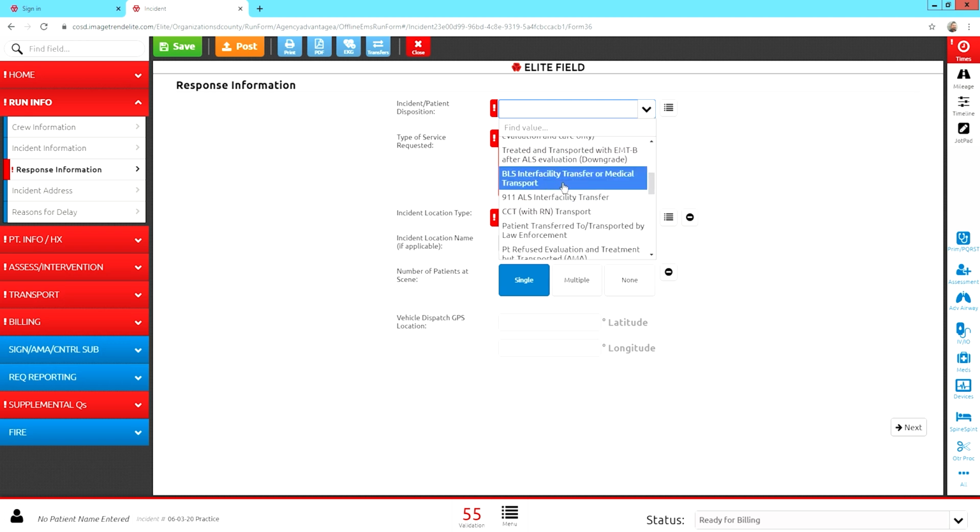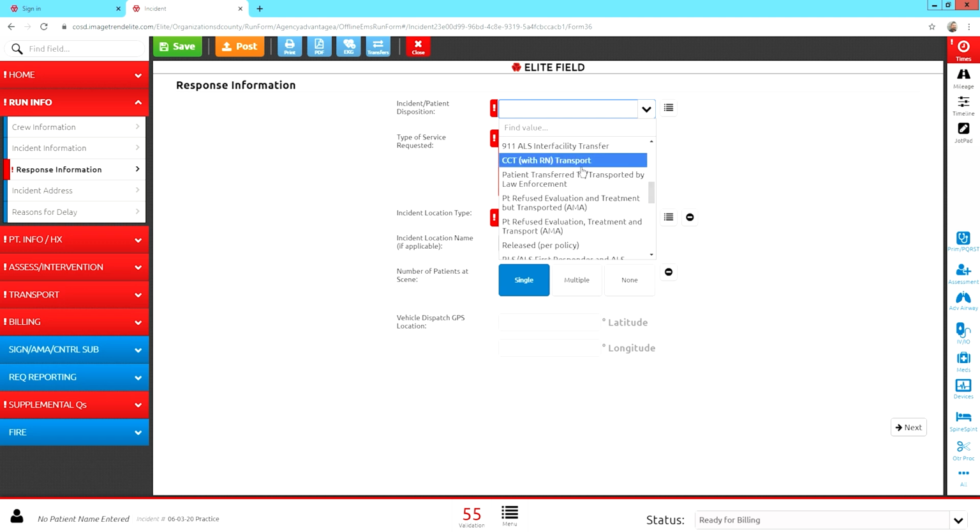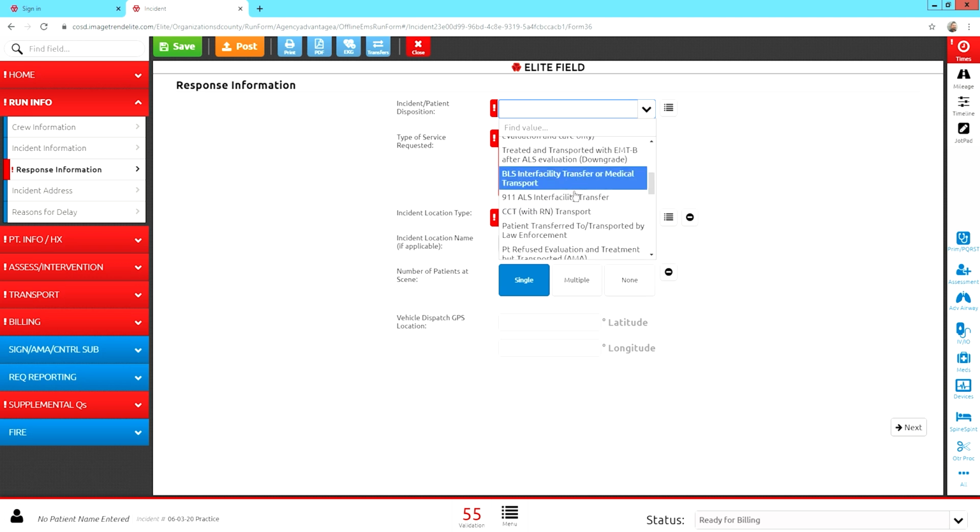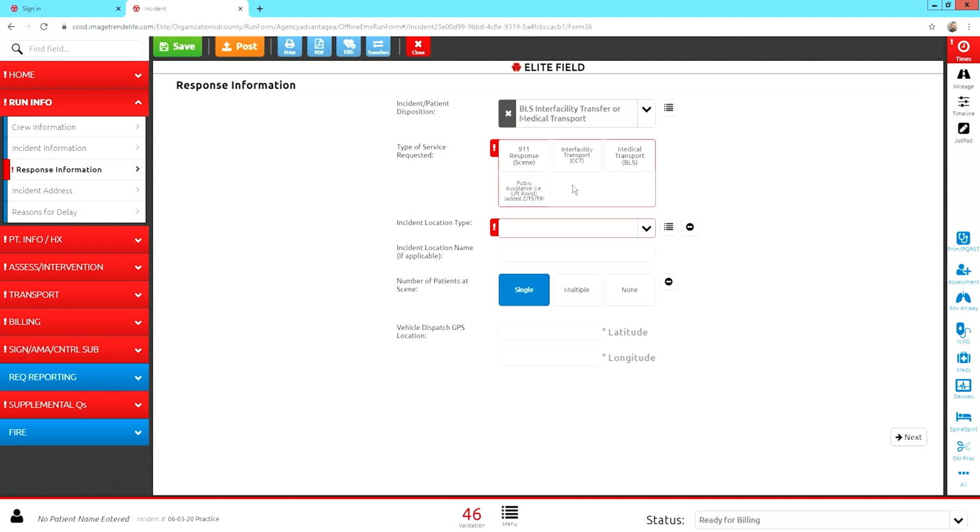You're either going to be picking BLS interfacility transfer or medical transport. So those are your medical aids, or just, like I said, the non-emergency. Or it's going to be a CCT transport. It's only one or the other for you guys. Okay, so I'm going to pick BLS. Then over here, I'm going to pick medical transport, BLS.